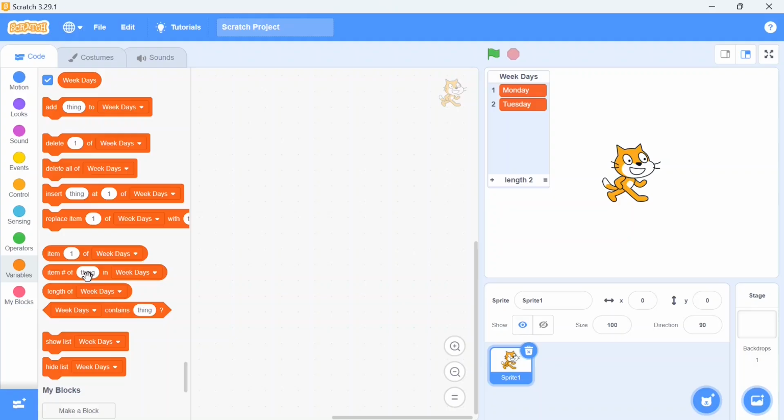And also, suppose any particular thing you have mentioned in your list, on the basis of that you can tag it. And here the length of, whenever you want to find out the length of your list, you can use this block. And the next one is weekdays containing that thing. Suppose you want to search something from your list, here you can use this block, to check whether your list is containing this item or this name or this number or not.